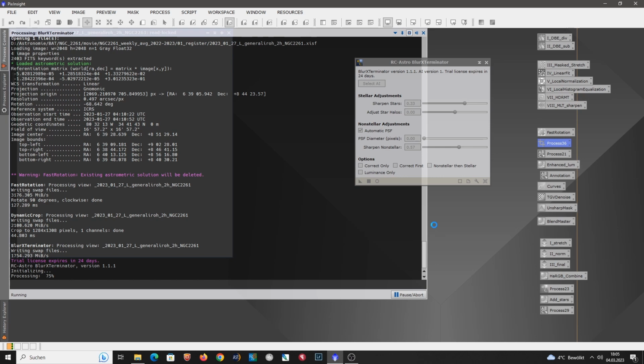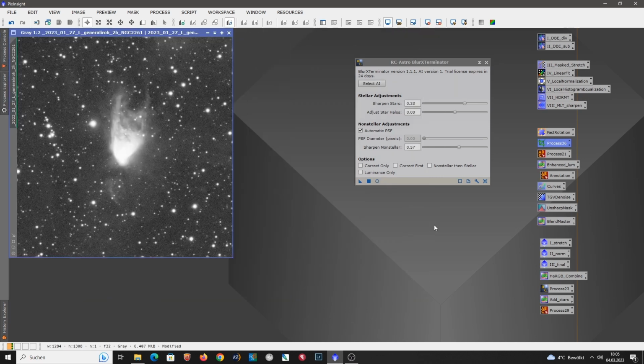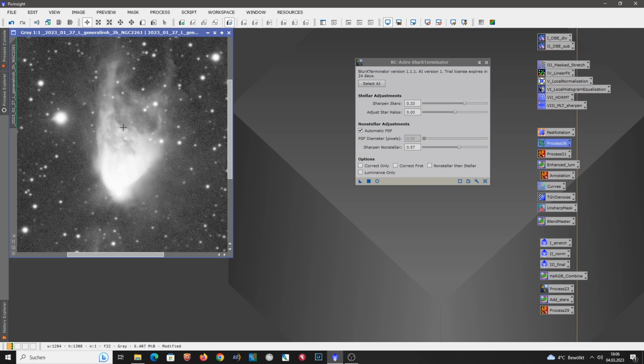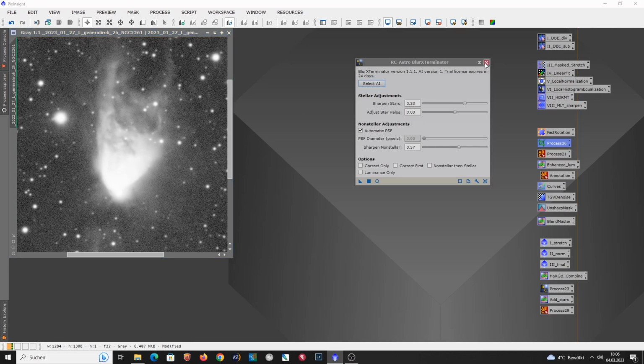Okay, so that takes a little bit of time. And now we can compare before and after. And as you can see, the star sizes are significantly reduced by BlurXTerminator. And also the details in the nebula are quite nicely recovered by BlurXTerminator. So this worked quite well.